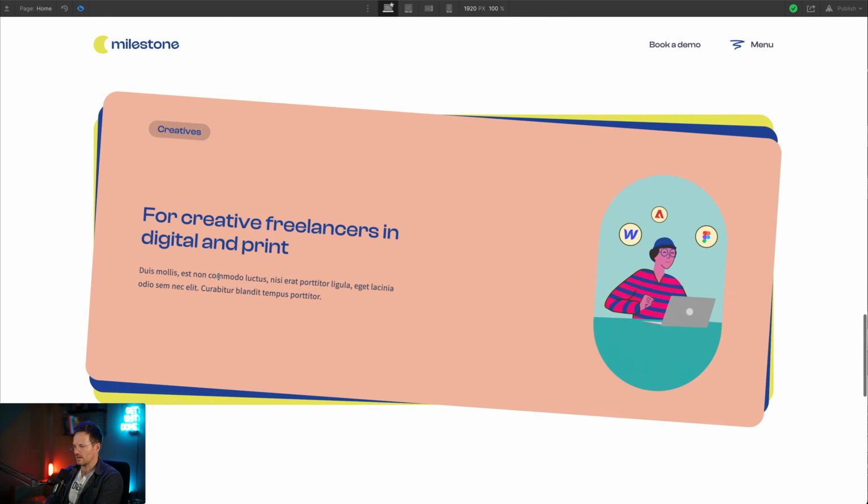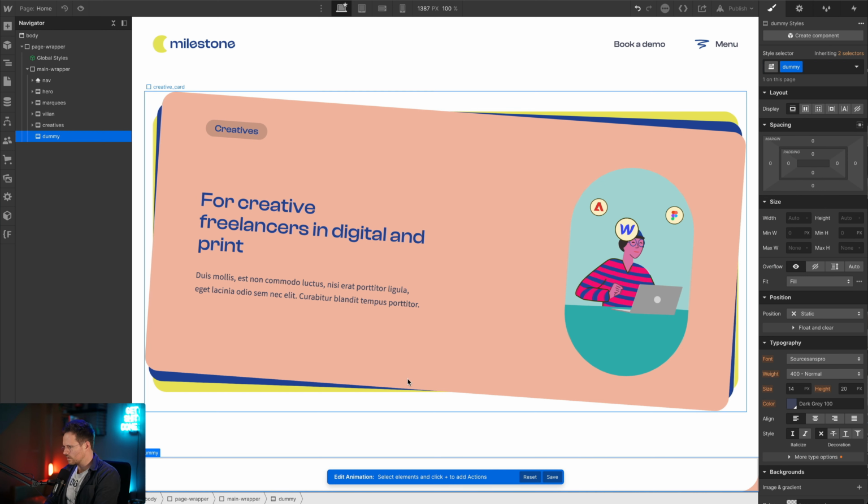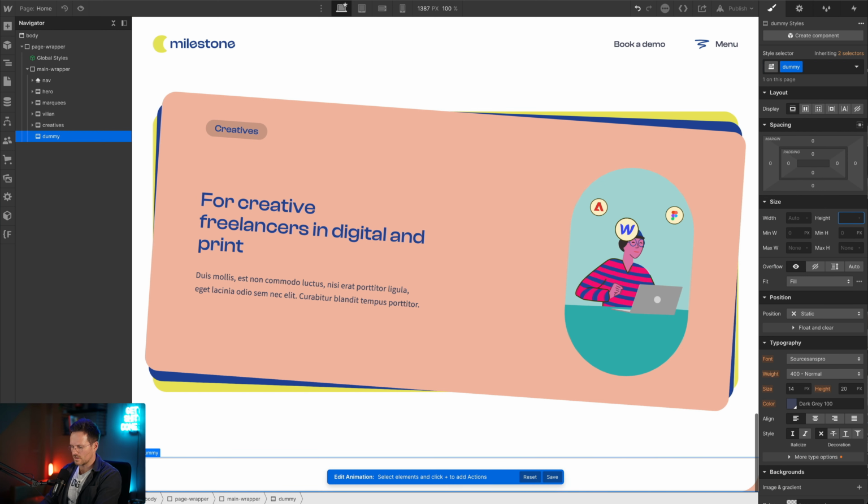Yeah, I can't see it right now because I'm at the end of the site. We need a dummy section. I need a dummy section and I can give this dummy section something like 200 viewport height. So yeah, now you can see it's working, but I need to fine tune it a little bit.